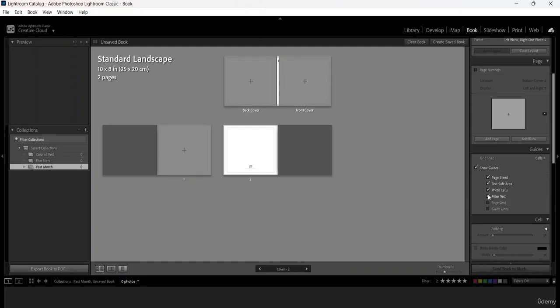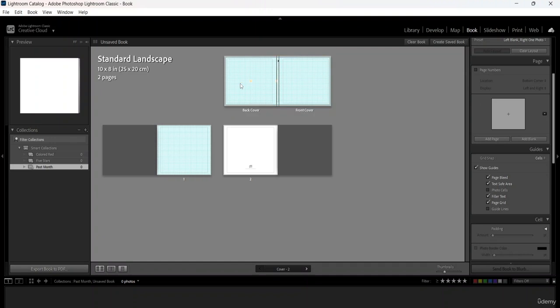If you want filler text, it will give you filler text. If you want page grid, it will give you page grid. I'm going to select on this now and you can see it has given me the grid of it. Okay, then we have guidelines.